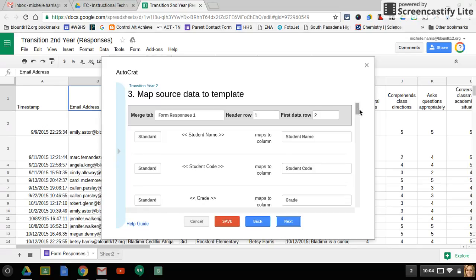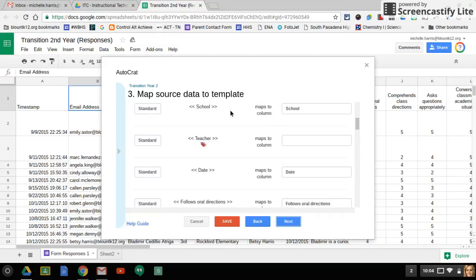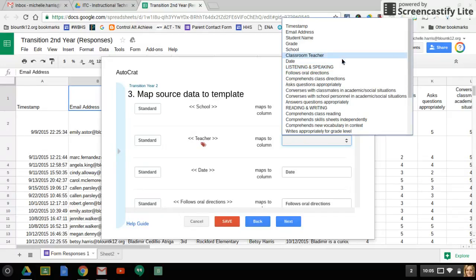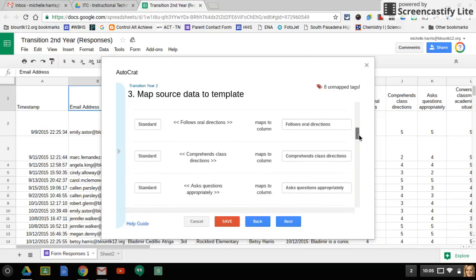And I'm about to show you this. So I made some mistakes when I was typing them in, and Autocrat couldn't automatically merge it. So you'll see school to school. Here, if I've got one teacher, but if I come here to map it to the column in the spreadsheet, it was actually classroom teacher in the spreadsheet. And I select it, and now that's merged. Date to date. You want to check all of these fields.